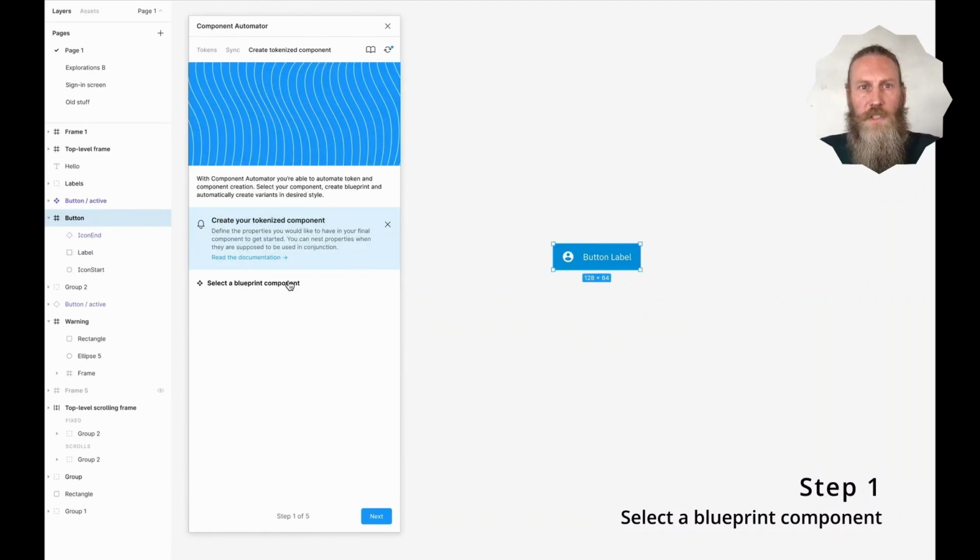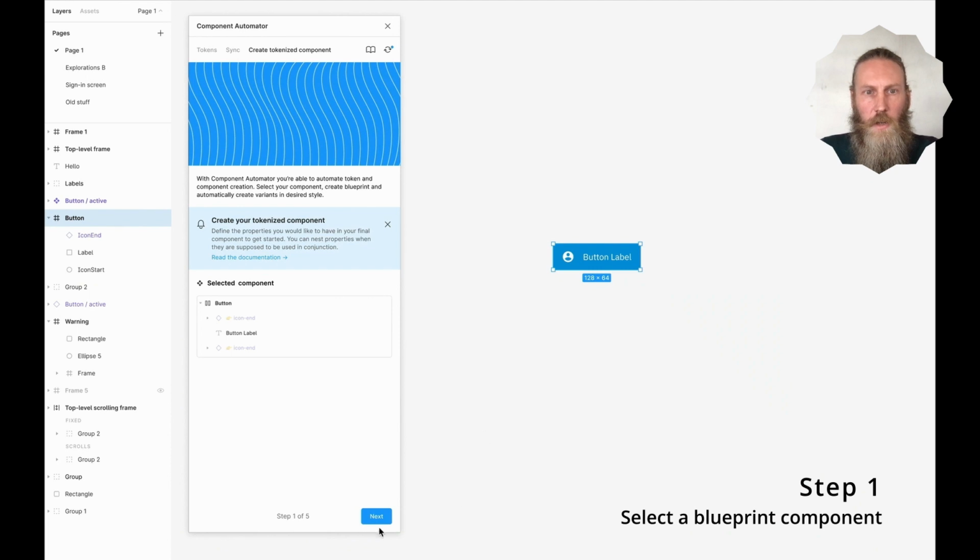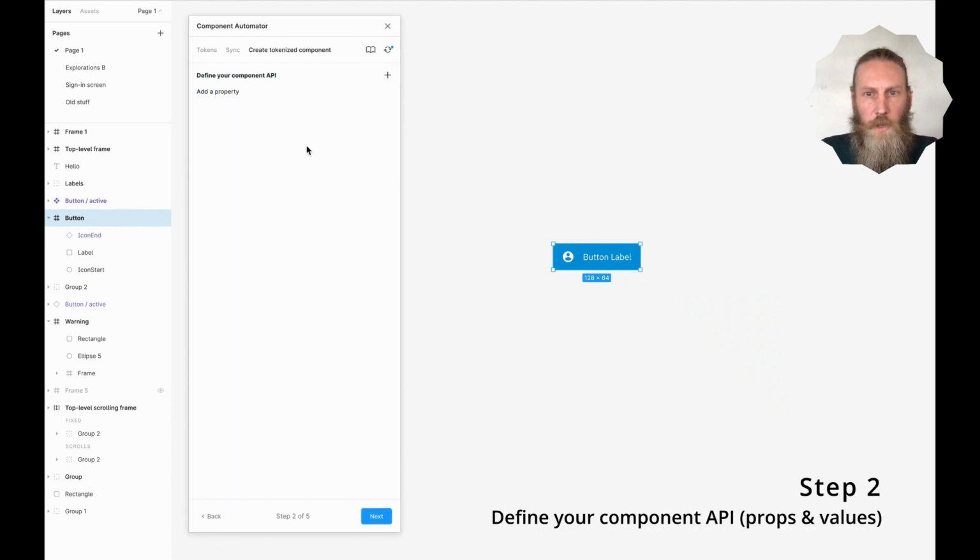This is the Component Generator plugin that effortlessly generates components with many variants along with componentized design tokens, which then can easily be linked to your existing design token library. To begin creating a component, we select a base component.